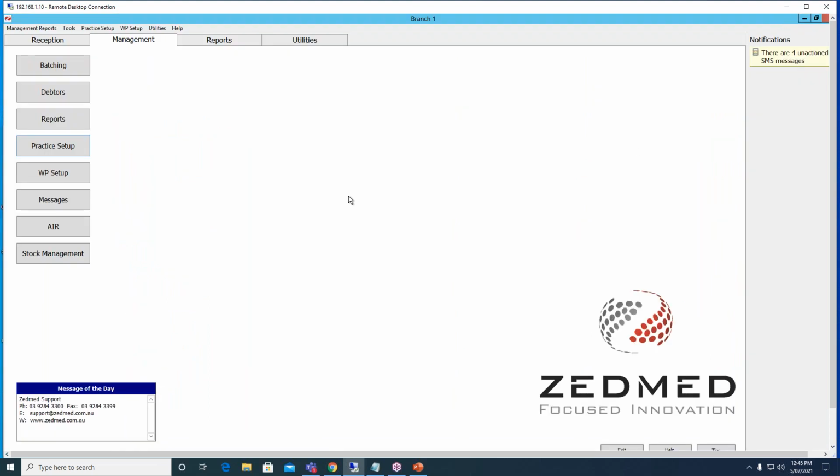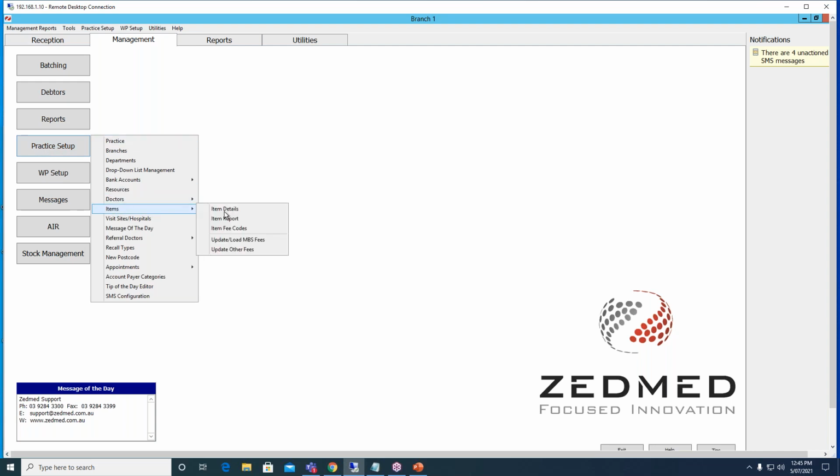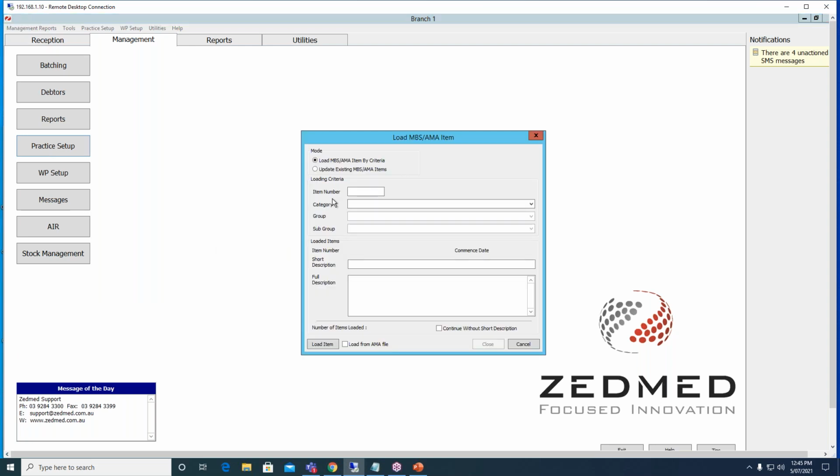Now the first thing is to update your July MBS file. So go into practice setup, items, and you'll see update / load MBS fees. So to update your July file, select the second option down the bottom there, update existing MBS.